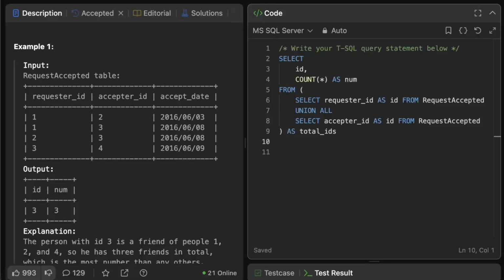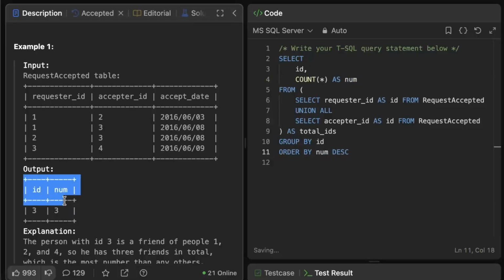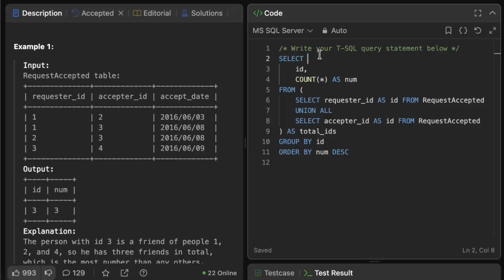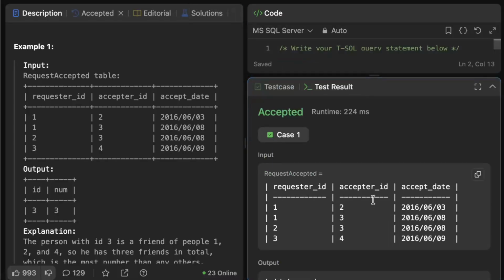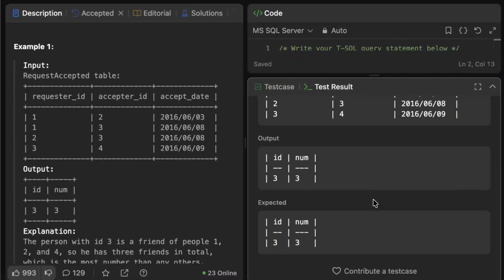In order to count efficiently, we need to group by ID. Since we want to display the highest number starting at the first row, we want to order by this number in the descending order. And as you can see, you just need to output one row. Therefore, you select top one. Let's run the query. And we successfully solved this problem in SQL.